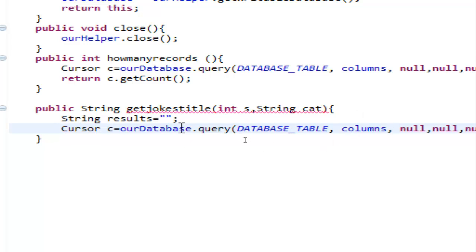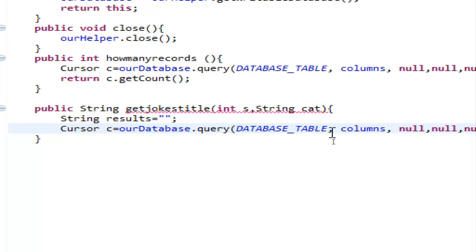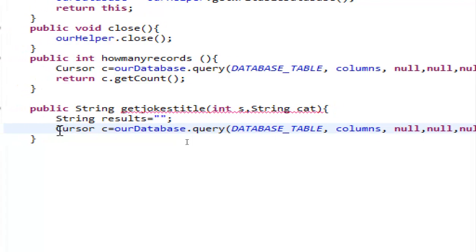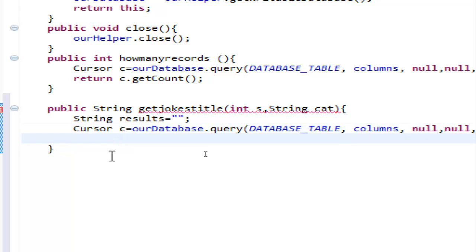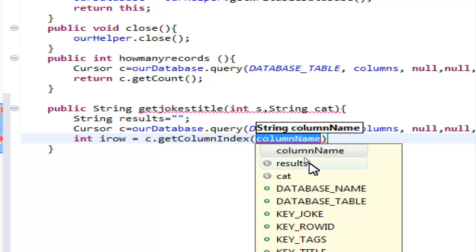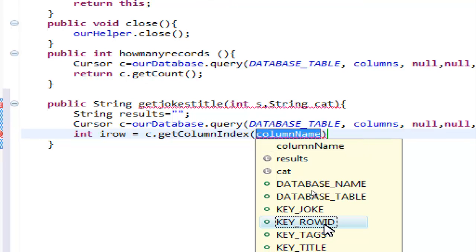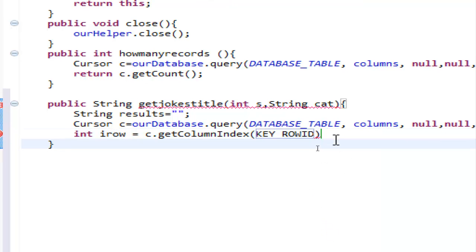Okay, our database query with our database and columns. Okay, now we need the int variables for each of our fields. iRow first, and this will be equal with variable c getColumnIndex. So from the column here we will take the KEY_ROWID, which is the first field.